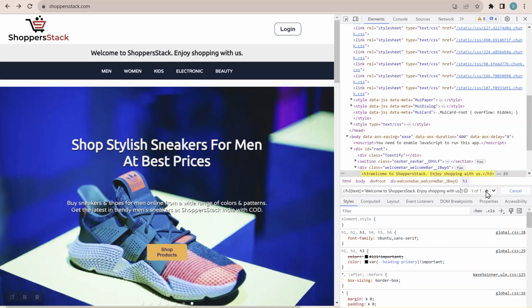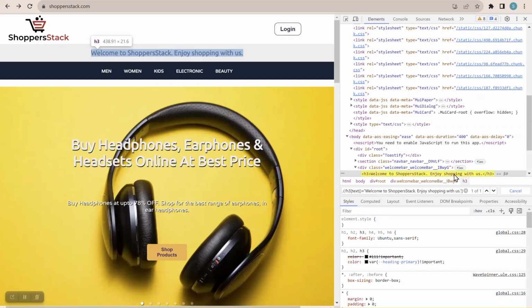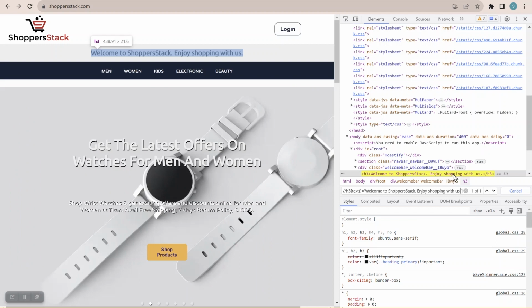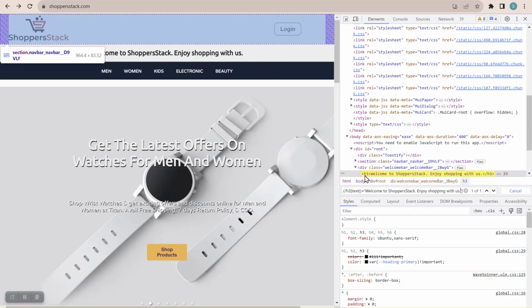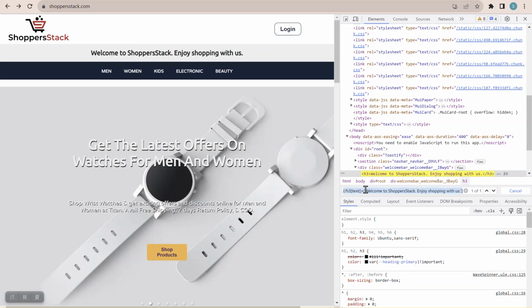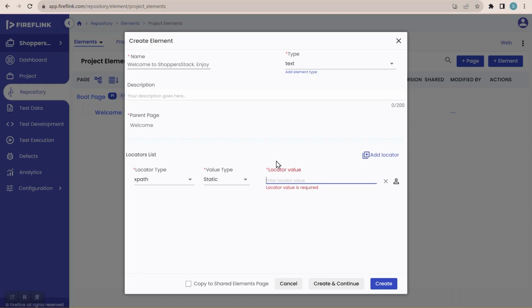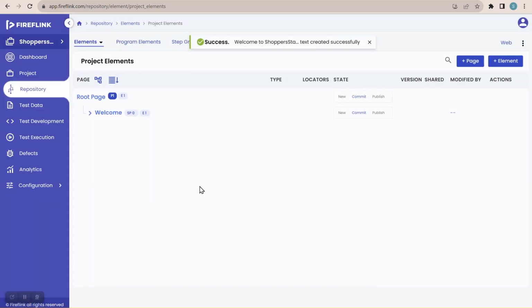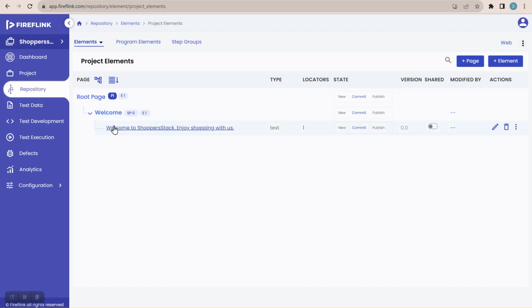Here I'm getting 1 of 1 highlighted in the UI. When I place the cursor on my highlighted code, the same element is highlighting in the UI also. So I'll copy the code which is written, go to FireFlink, and paste the locator. Now we have successfully added the locator. All we have to do is click on create. This will create the element and store it under the welcome page. Here, if you can see, under welcome, we can see the "welcome to ShopperStack, enjoy shopping with us" text. So now we have successfully stored the element.